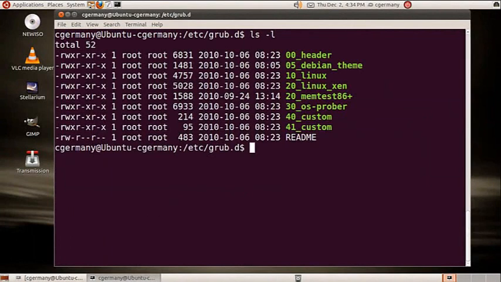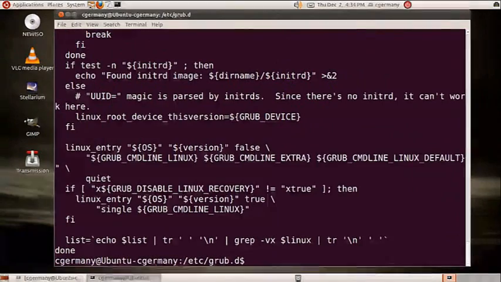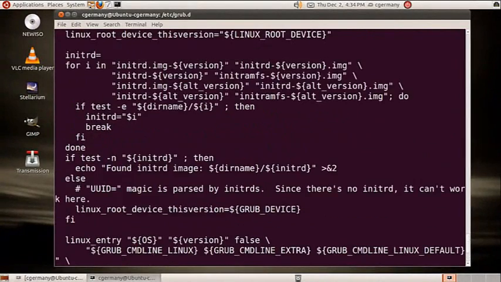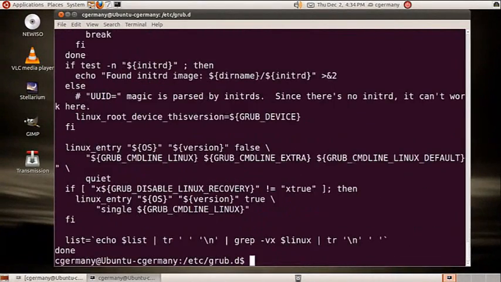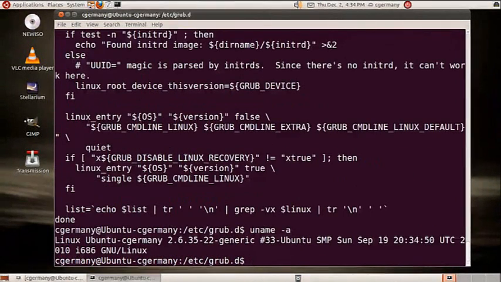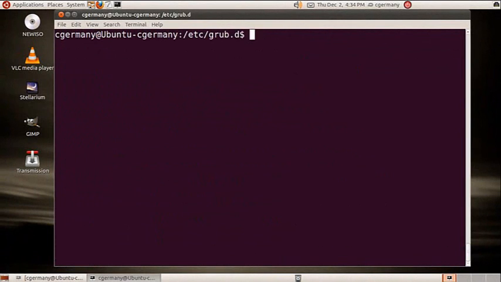Okay, another long listing here. That was the theme. Now let's look at the next one. Alright, so we're going to cat, and in this case we'll do 10 Linux. Okay. And this is sort of the default kernel operating system. If I use the command uname, and in this case again, this is my 2.6.35-22 generic. So that's the flavor of the Linux kernel that I'm using.